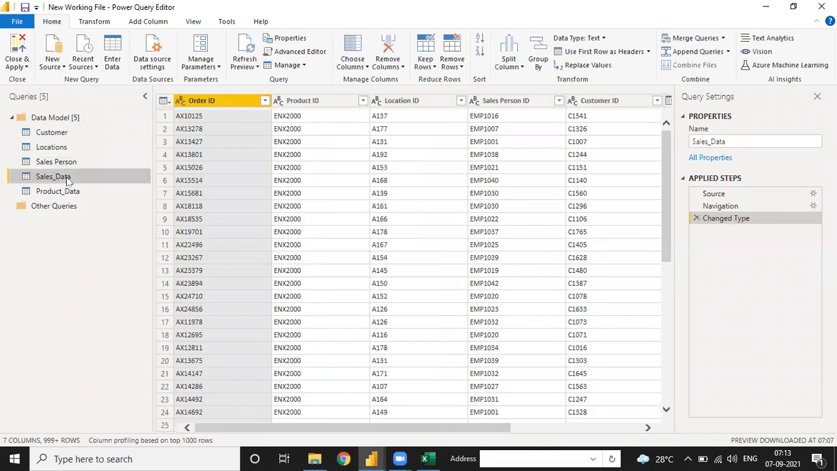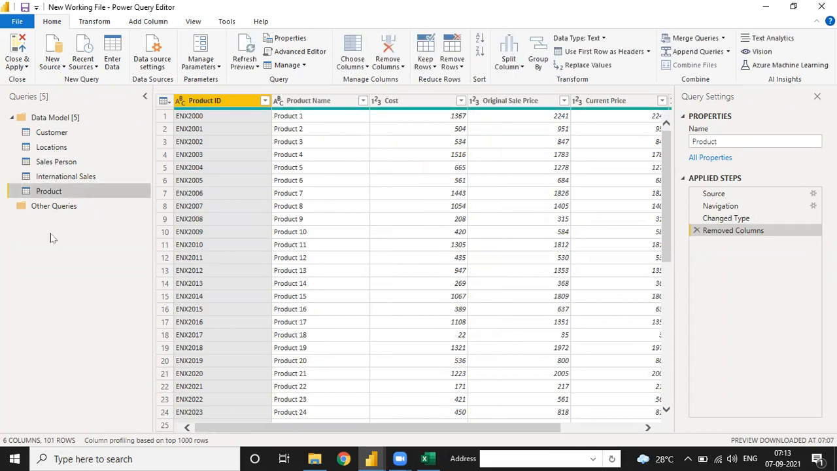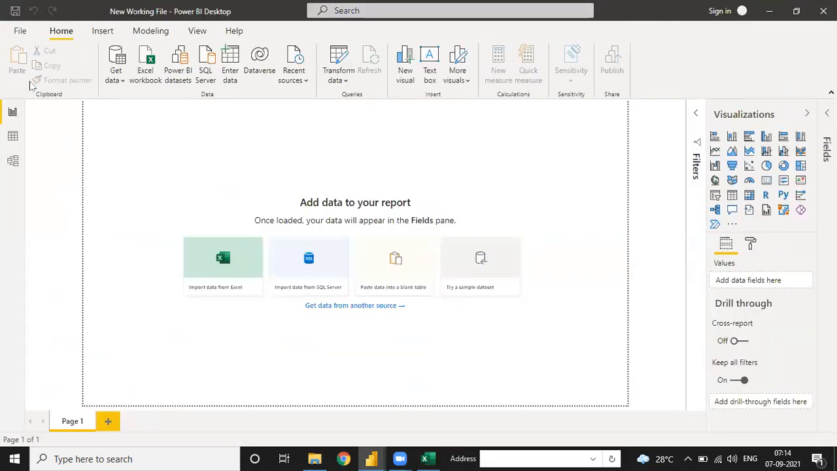And right now we have this one. So we go to international sales, and the last one we have is product data, or product simple. So guys, every table is connected into Power BI. So we can directly close and apply, because all our things are sorted. Directly go to close and apply. So our first and second step of Power BI is done.